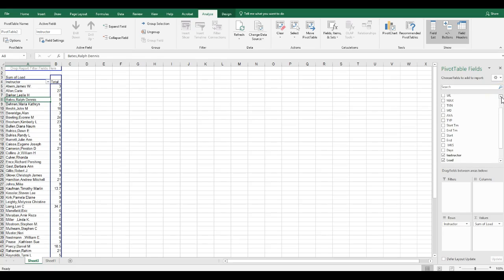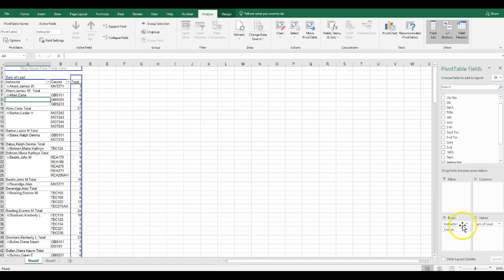Now, there's another level of detail that you can create with this table if you choose to. If you come up to course and bring the word course down into the rows area, as you can see, it shows you each individual instructor along with the courses that that instructor is teaching. So I can see that Carrie Allen is teaching 6 load of GBS 151, 18 load of GBS 205, and 3 load of GBS 233.